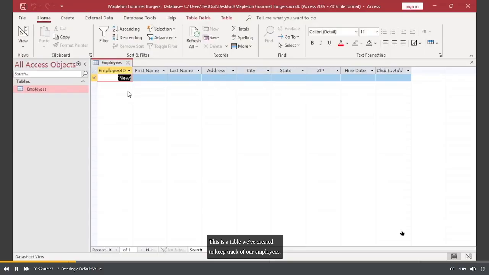This is a table we've created to keep track of our employees. We have fields for their first and last names, addresses, and hire dates. Since this is a local company, most of them will probably have the same city, state, and zip code. Let's set default values for these fields so we don't have to type the same information for every record.